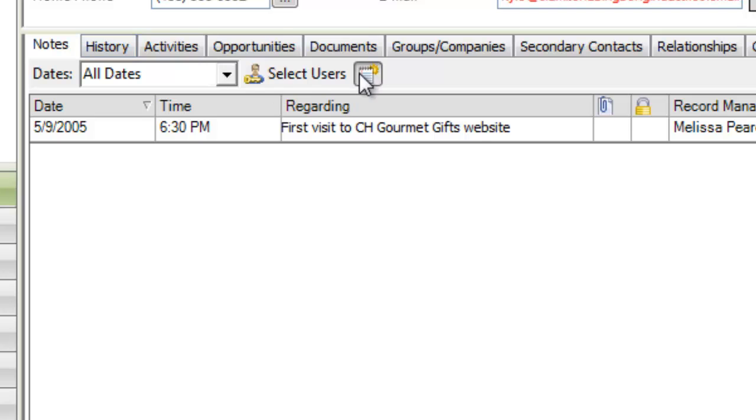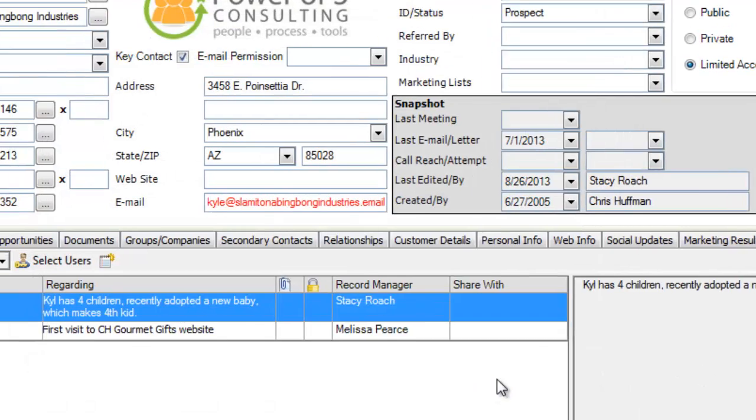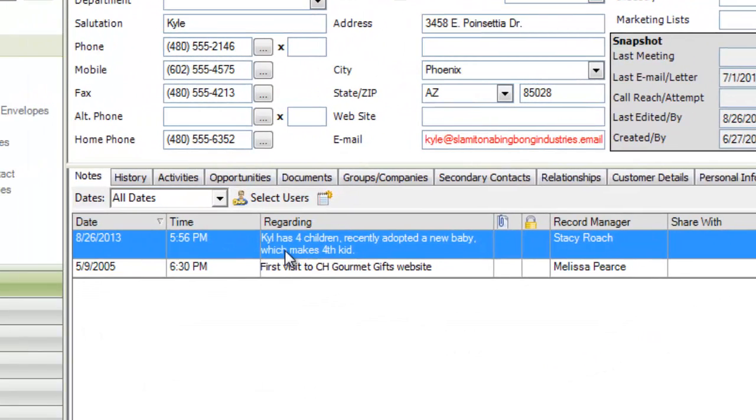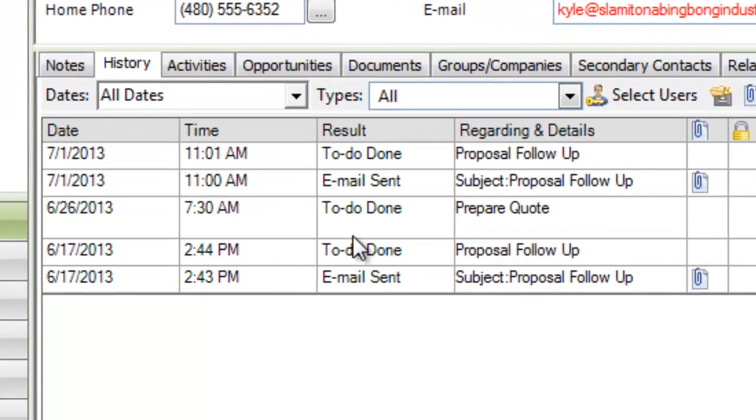Notes are just general information about a contact. So maybe I happen to know that Kyle has 4 children and then recently adopted a new baby, which makes the 4th kid. So that's just general information about Kyle. It's not related specifically to interaction or communication. All of that would happen on the History tab over here.